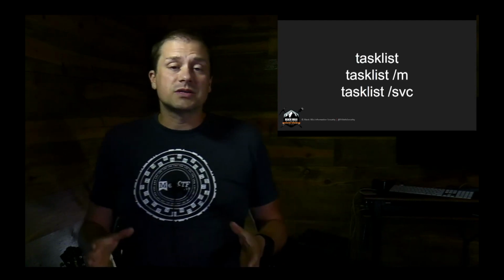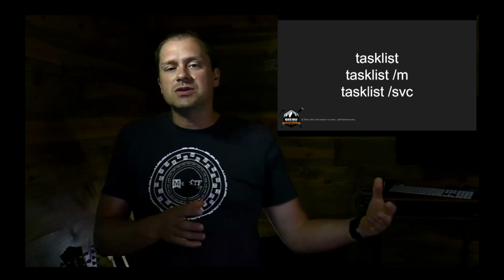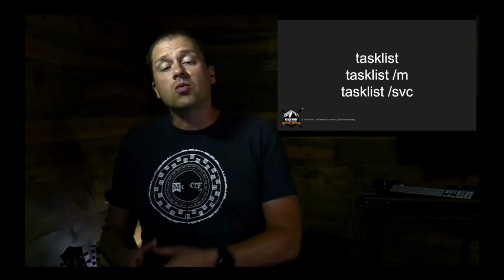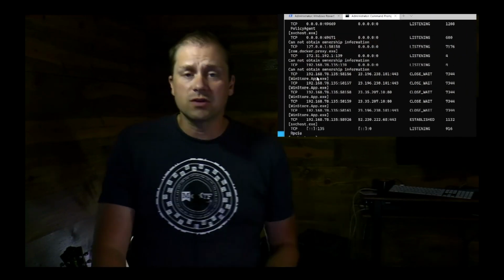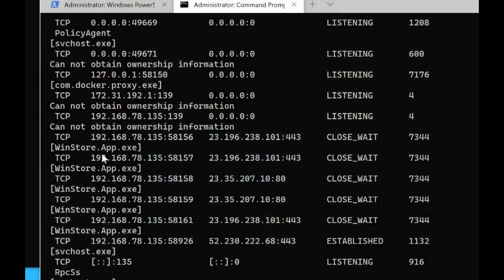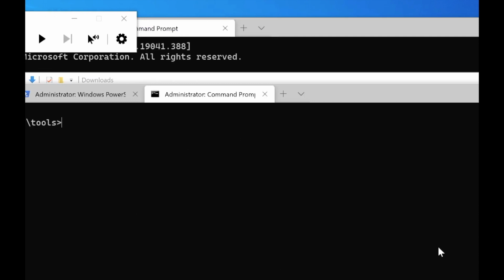Now, on a Windows computer system, there's a whole bunch of what we call services. These different services and processes are running on your computer system, and we can use the tasklist command to dive into those services. So let's jump in. I'm going to clear my screen out, move over, and run tasklist.